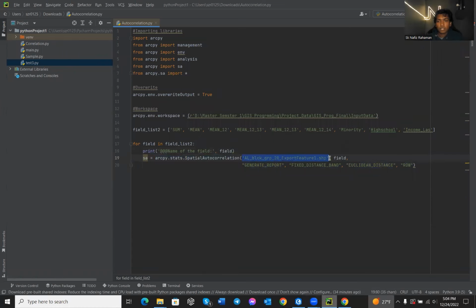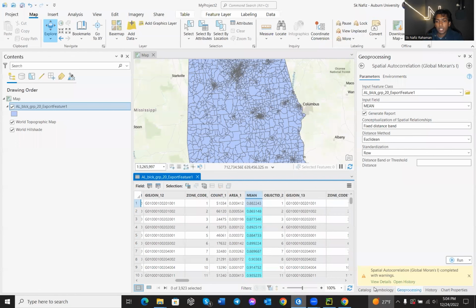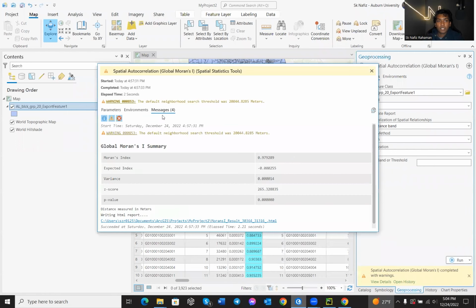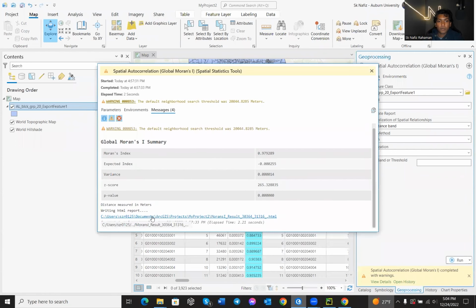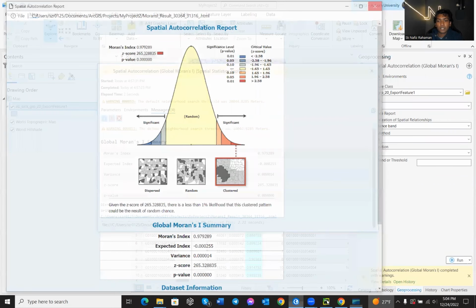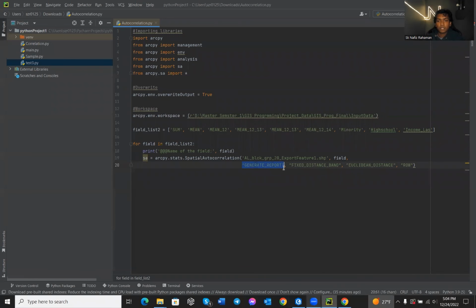So this is the name of the feature, and then we need to select the field. So the field is going to be this field. And then we need to say generate report. Generate report means that it is going to generate a report for us, just like when we run the Spatial Autocorrelation in ArcGIS Pro, we get this message, and if we go here, then we can get this report, right? So this is the part where we generate the report in Python.